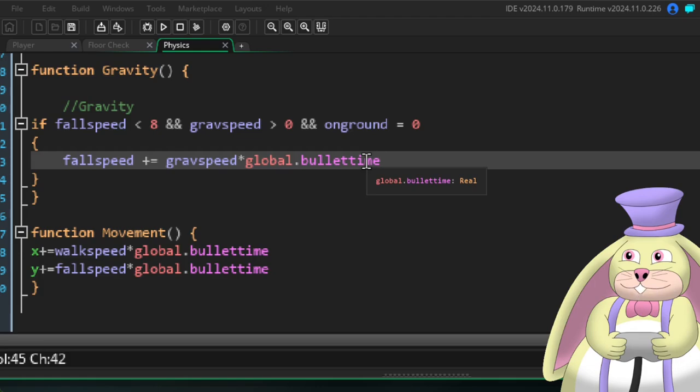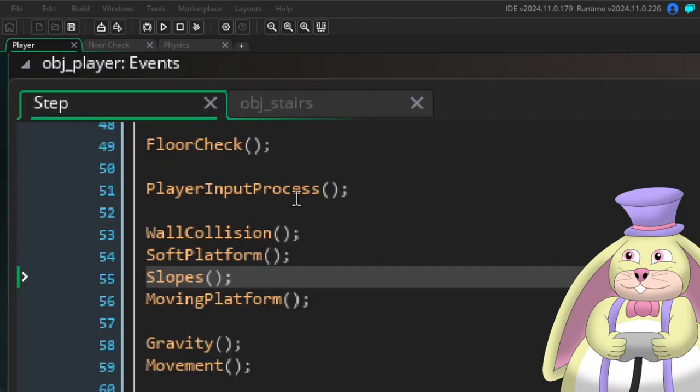But you have to be careful with it, because literally every variable or movement that objects make has to be multiplied by global.bulletTime in order for the effect to come out well. Because otherwise you're going to have a bunch of objects moving at different speeds if you forget to multiply something by global.bulletTime. So that concludes my explanation of how I implemented slopes, moving platforms, and tile collisions in my game, and I also explained a little bit about the global.bulletTime variable.